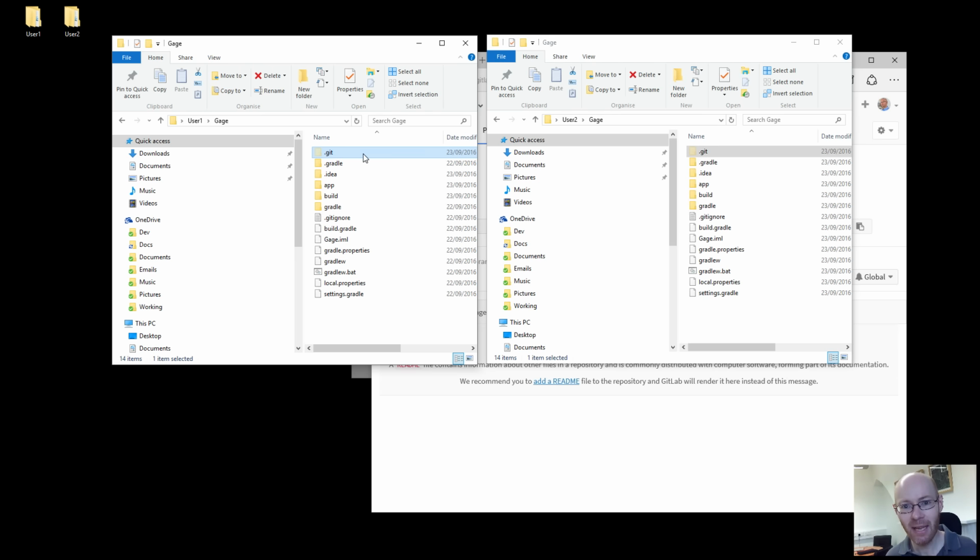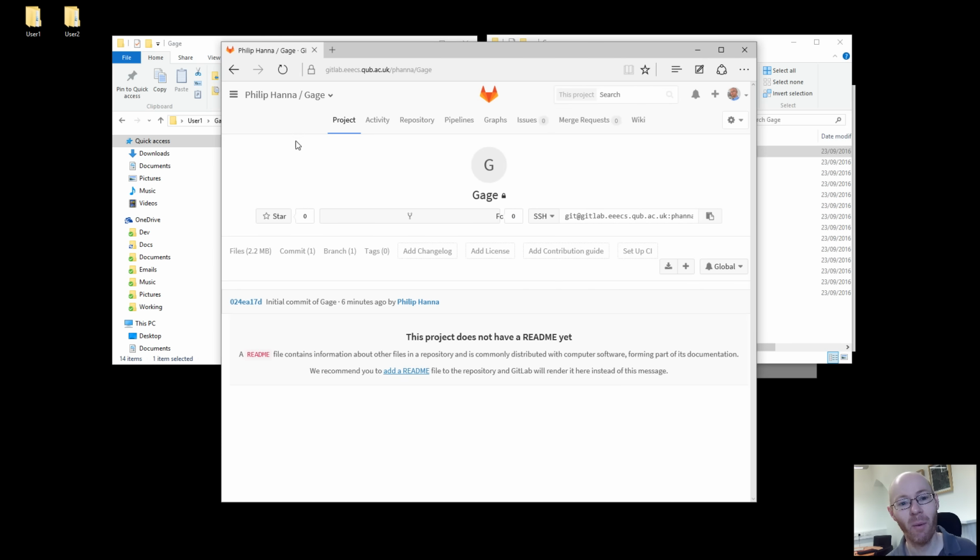They can make changes, they can save them to their local version. And whenever they are happy with the changes they want to share with the rest of the team, they can push them up to GitLab. And all of the other team members can then check against GitLab. Have there been any new changes? They can pull them down, integrate them with what they're doing, and work collaboratively.